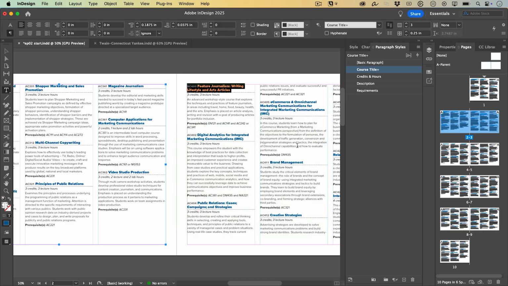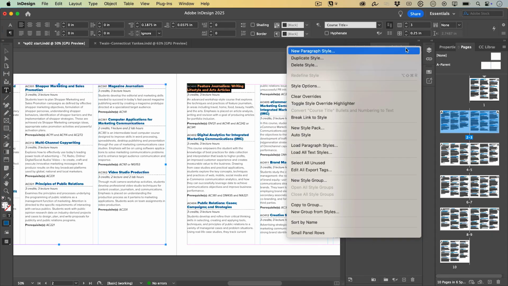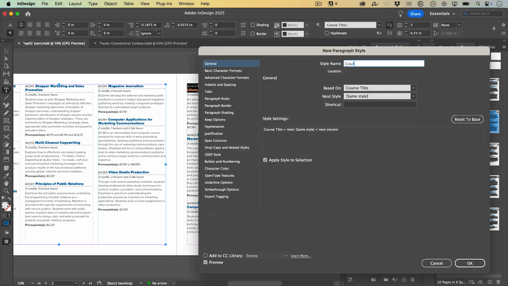Because I made that change, I've introduced another style override, and I'm not a fan of overrides. Plus, I might need to do this same kind of push in other places in the document where I feel like it would benefit the layout. So I'll create a new paragraph style for this and name it Course Title Pushed. Apply Style to Selection is checked, so once I click OK, this paragraph will automatically have this new style applied to it.